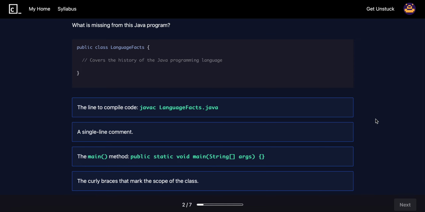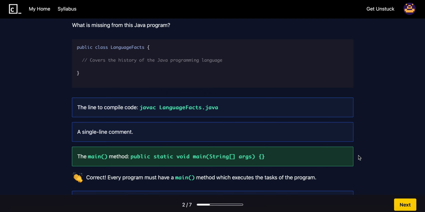Okay, what is missing from this Java program? So we have public, class, language, facts, and then it covers the history of the Java programming language, okay? So what is missing from this Java program? The line to compile code, a single line comment. I mean, we have that, so not this. The main method or the curly braces. So it's missing the main method, since every Java program needs a main method.